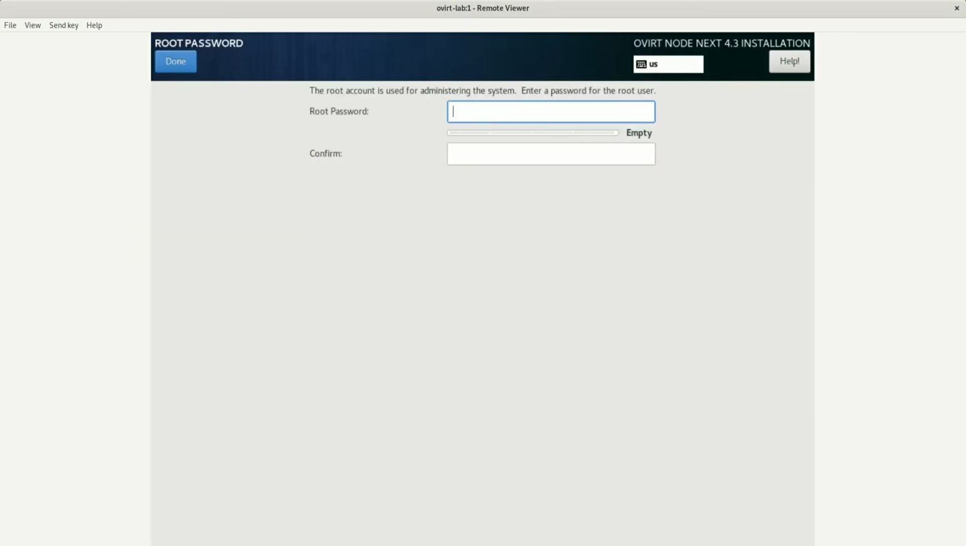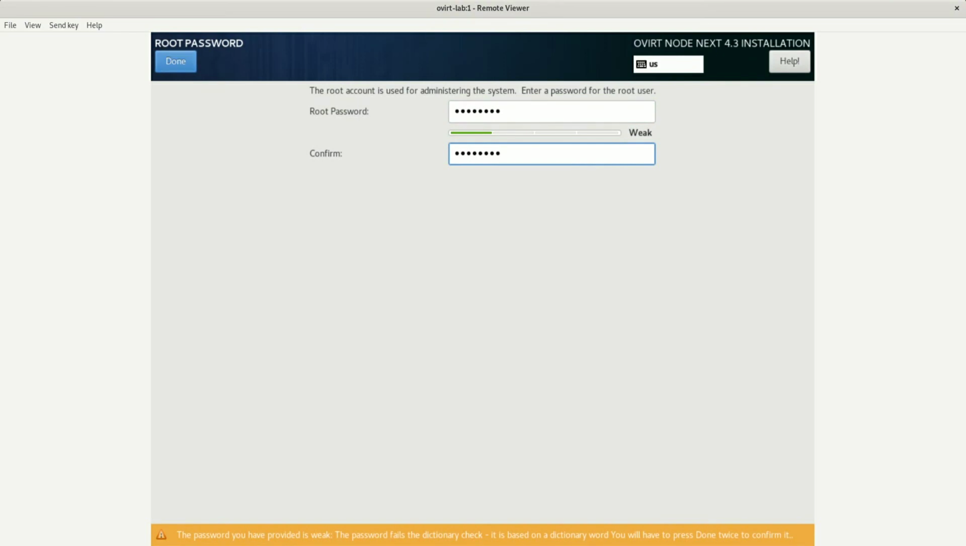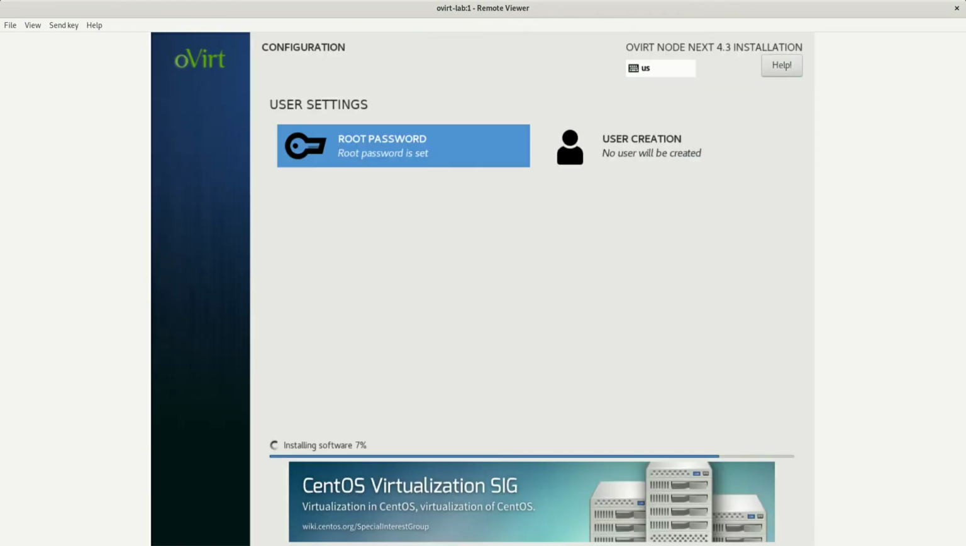In this section, you'll be able to configure your root password, as well as any other accounts you'll need, while the installation continues in the background. As you see here, I'm setting a very weak password. I do not recommend that, but for the sake of this installation, I'm going ahead and using a simple password, and I'm going to delete this when I'm done anyway. But set your root password, and then we'll let the installation go ahead. And once that is done, we will move on to the cockpit.